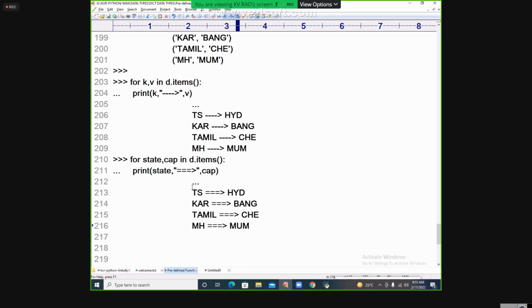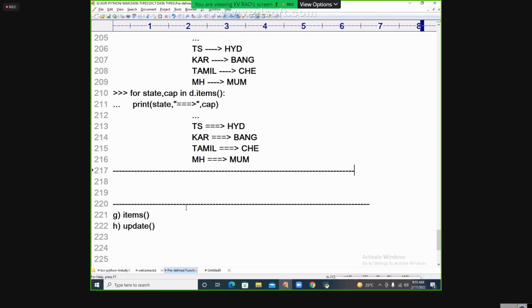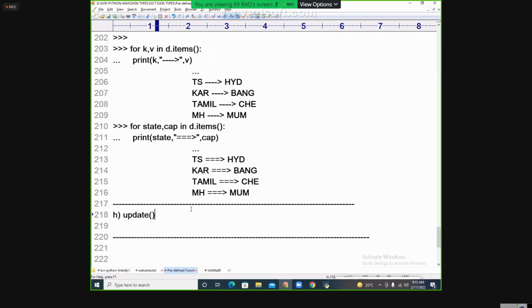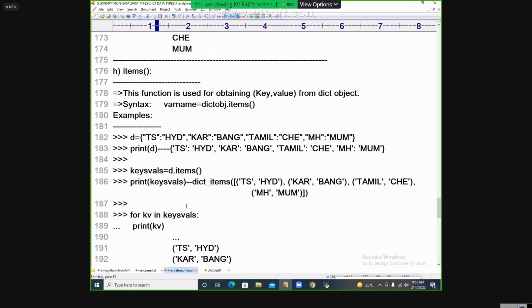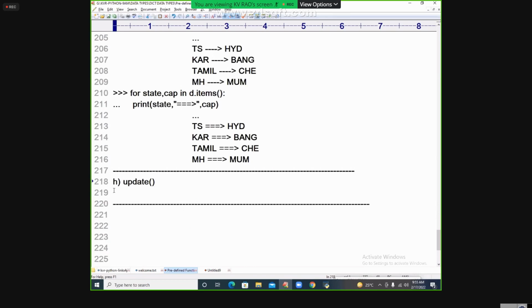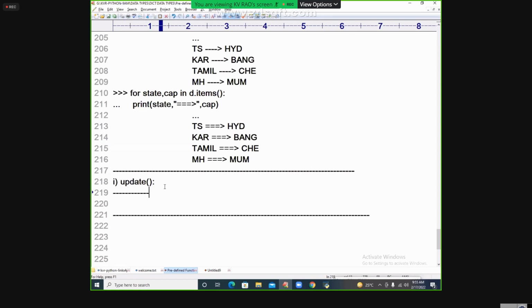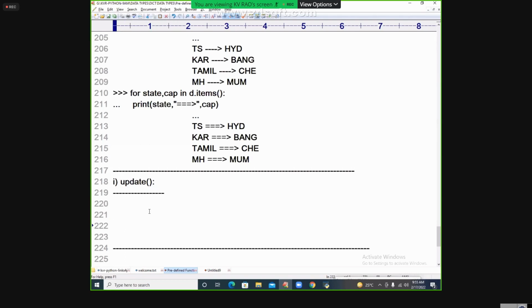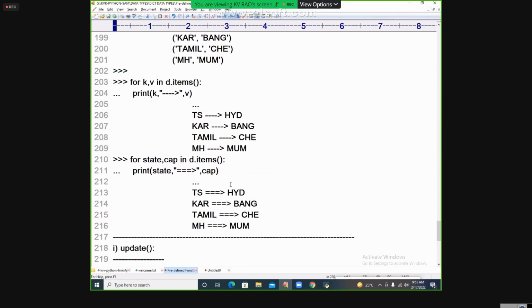I hope you are understanding this function. Quickly understand me. The last function is called the update function. I am going to take it. This is the last function we are taking. Shall we start, students? Shall we go for the update? Yes. So up to here, is it clear?